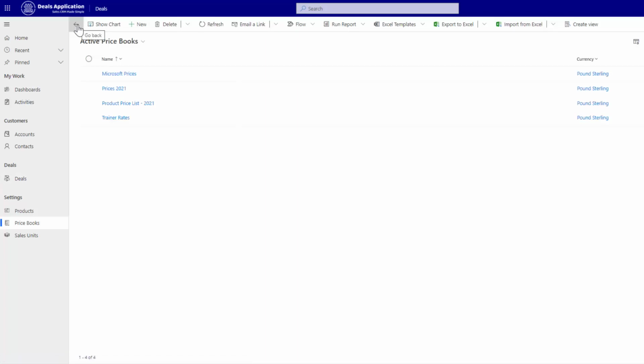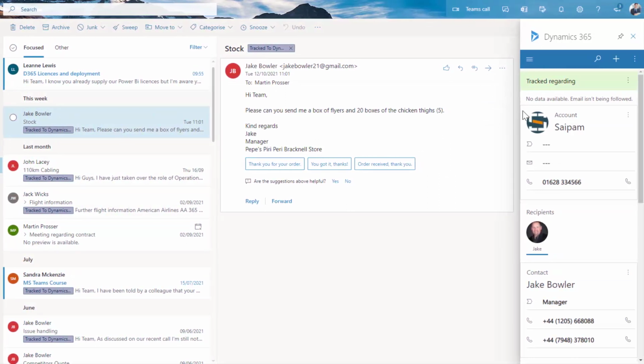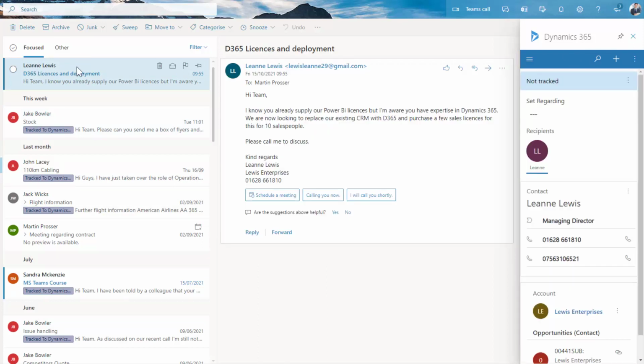But one thing that's really useful, we believe, is the integration with Outlook. So you can see, click on an email and it will pull up over here on the right hand side if it finds a match. So for this scenario, I've got Leanne Lewis, who's just sent us an email. It looks like we're already supplying Power BI licenses for her, and she's looking at rolling out Dynamics. But you can see just by clicking on it, it knows who Leanne Lewis is. She's the managing director for Lewis Enterprises. So it's found her record.